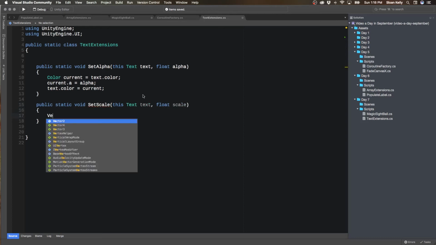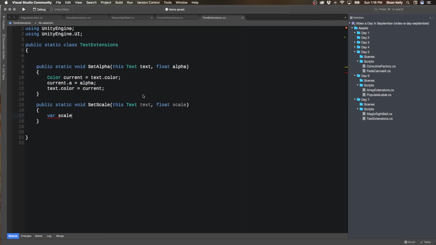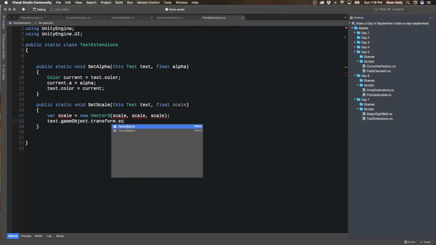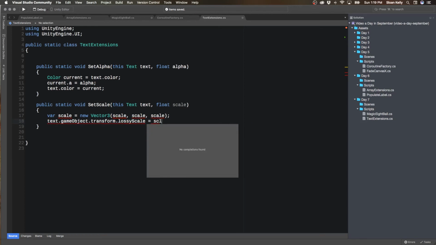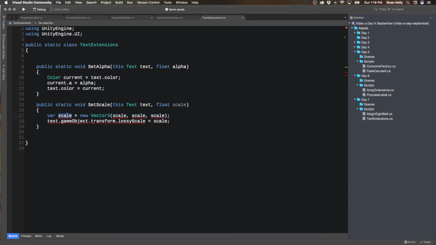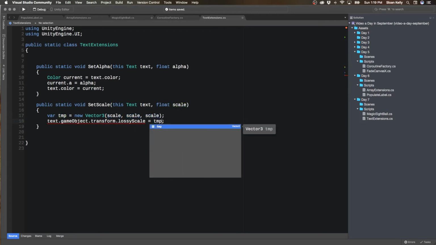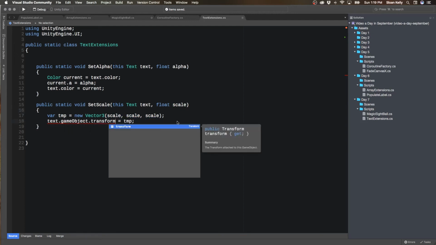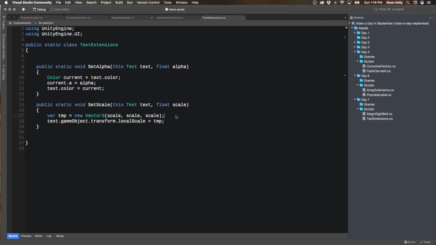So I want to set the scale. The current scale is going to be var scale equals new Vector3 scale, and then text.gameObject.transform dot scale, lossy scale equals scale. Now of course I stupidly called that scale, so I'm going to call that temp just to save confusion, and that's it. Why does that not let me do that? Oh, lossy scale? What? Local scale.